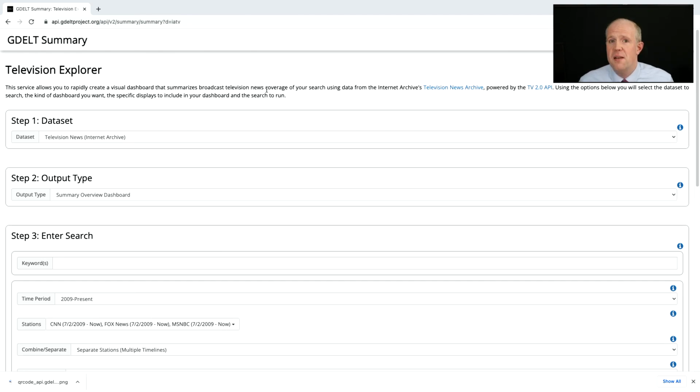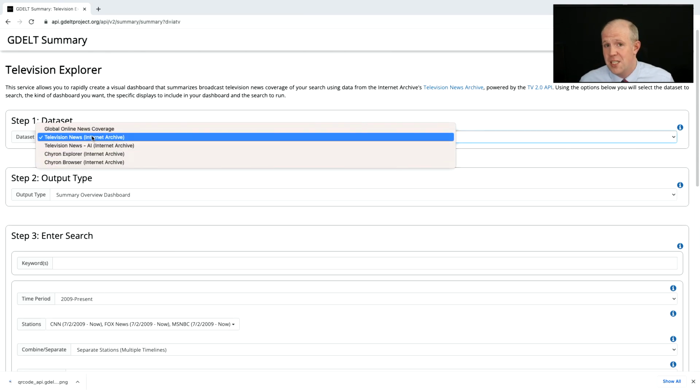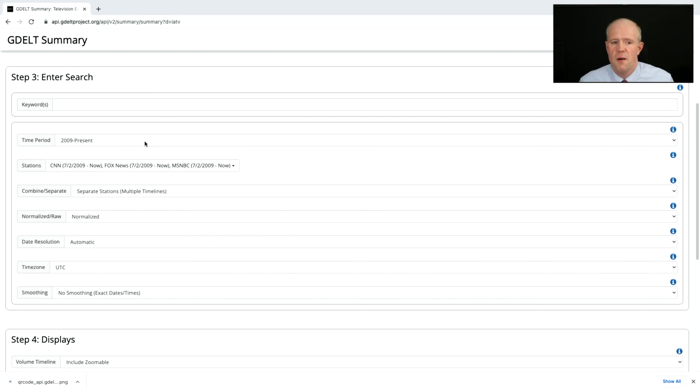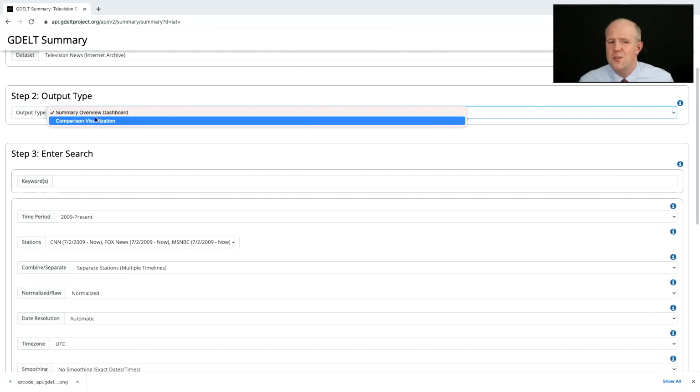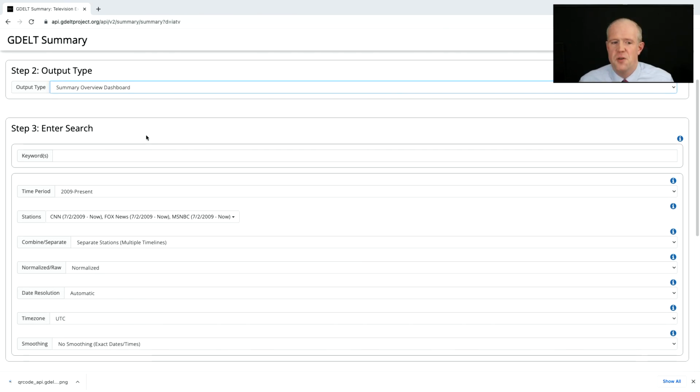So this is the main TV Explorer interface. Up here we see data set. We can change this out to other tools, so not just the TV Explorer, but some of our other tools. But we're going to go ahead and leave this in the TV Explorer. Outputs. This is where you can run a particular keyword or compare multiple keywords. We're going to leave this right now for summary.